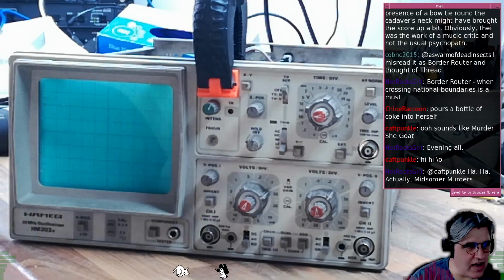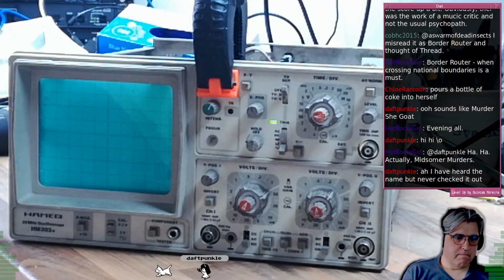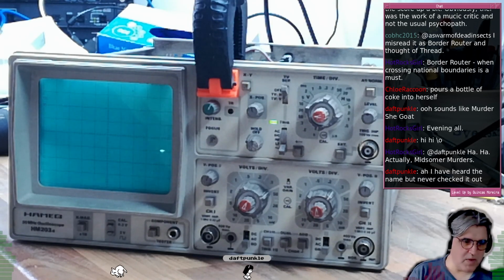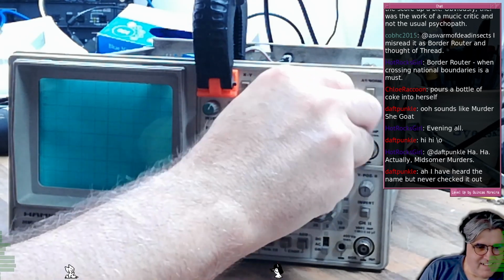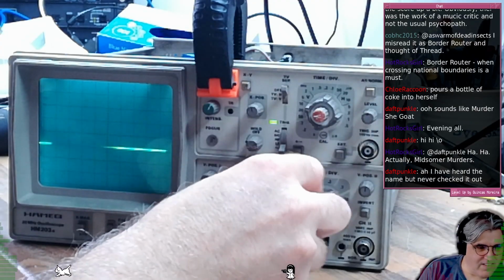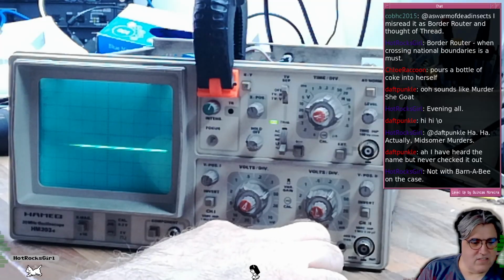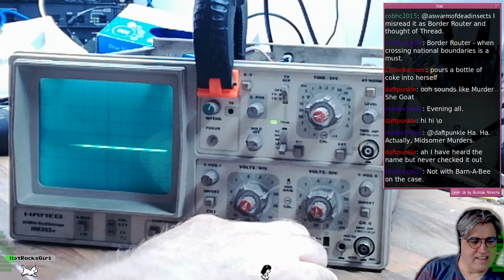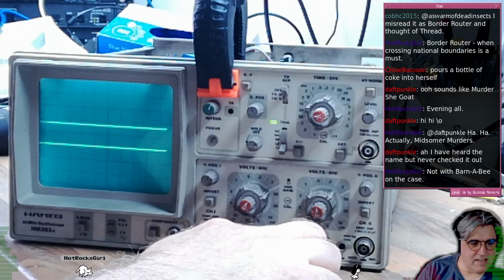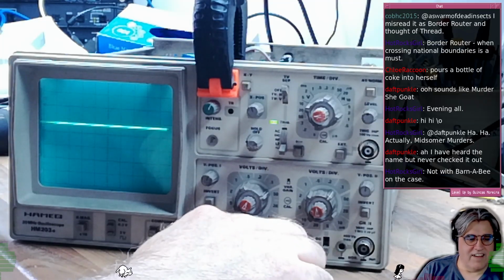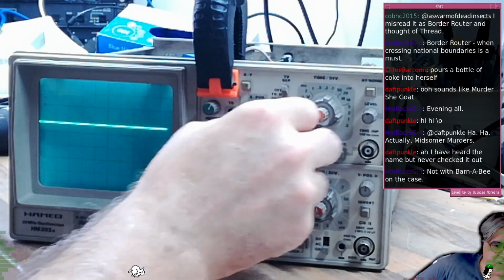Right. Let's see what happens when I turn it on. Do we get a display? We do! We get a spot! Oh! And that is not in dual mode. That is in single mode. And that is in dual mode. And that is in chop mode. Oh! Results! That was a nice easy fix. I like fixes like that.